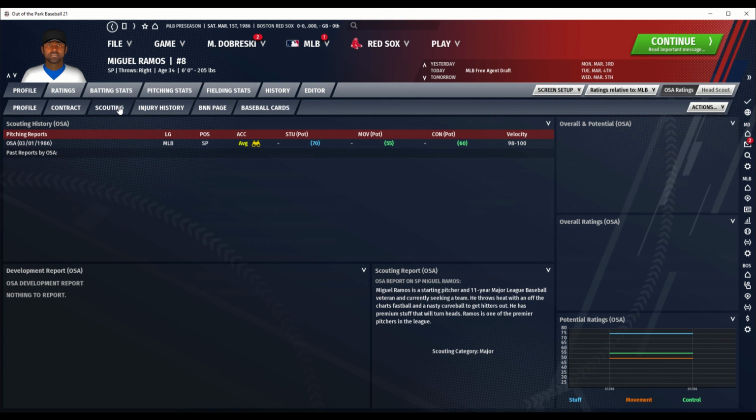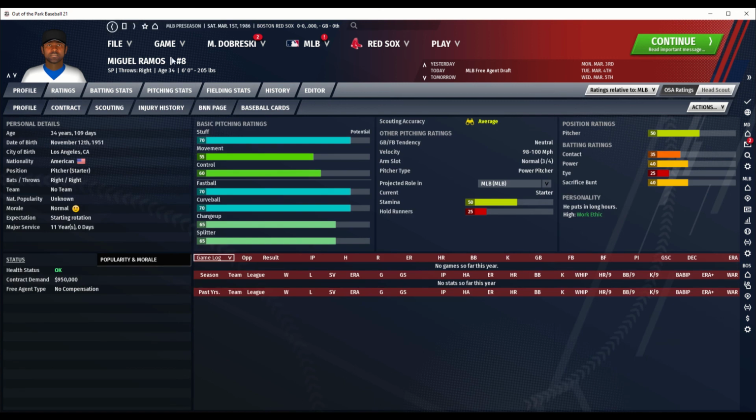Starting pitcher, 11-year Major League Baseball veteran. Throws heat with an off-the-charts fastball and a nasty curveball to get hitters out. He has premium stuff that will turn heads. Ramos, one of the premier pitchers. So he's one of the best pitchers in the league. He's 34 years of age. He's probably going to be free agent of the year. But you know what? He's from Los Angeles, California. The Dodgers are probably going to scoop him up if I don't take him. And I'm not letting the Dodgers have him. The Dodgers already got Mookie Betts. We do not take Miguel Ramos for crying out loud. Let's go ahead and draft this boy.